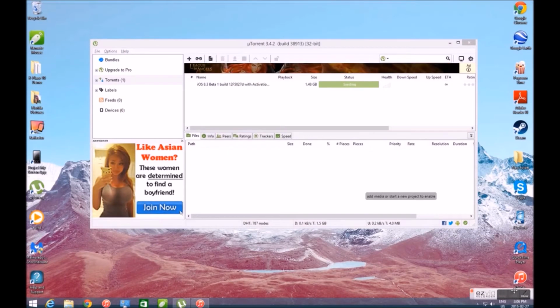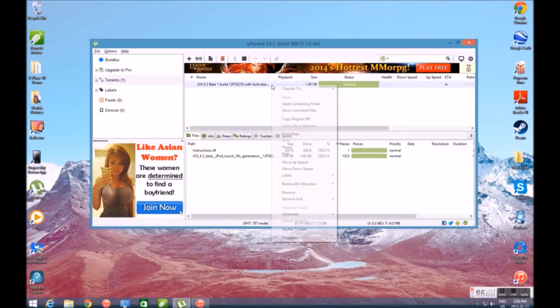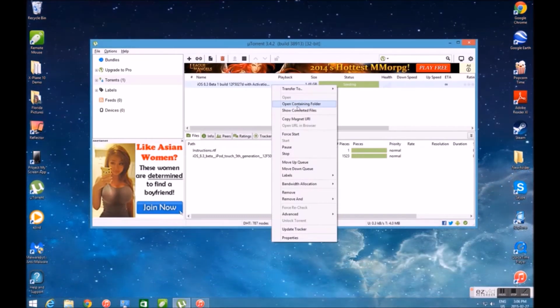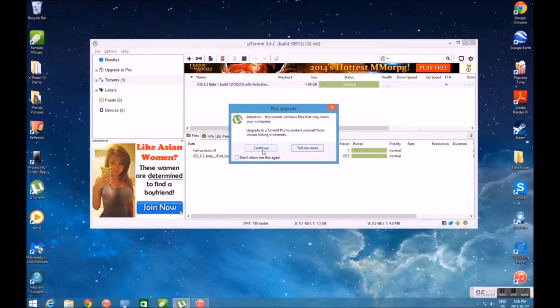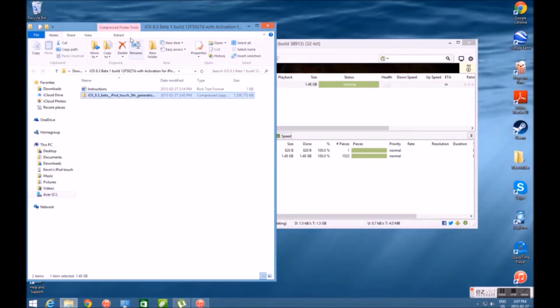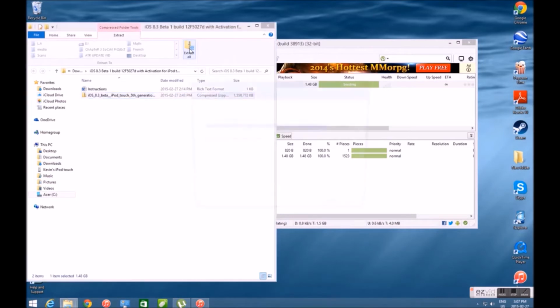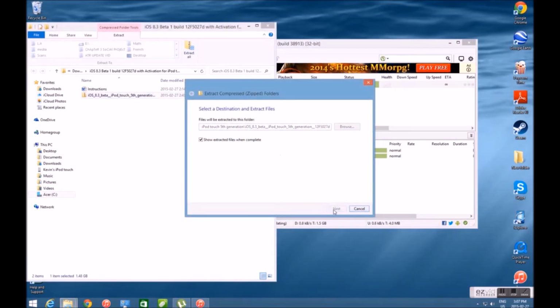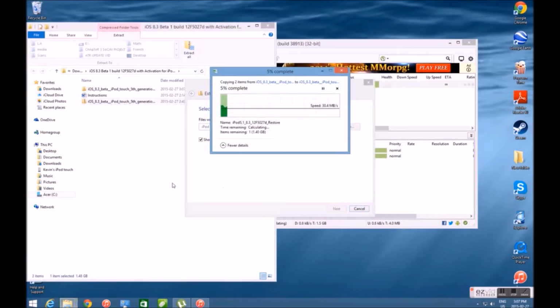Alright guys, so the file has finished downloading. Now what you want to do is right click on the file and open containing folder. Once you do that, hit continue and you will have the zipped file. Then hit extract and extract the file into your destination.